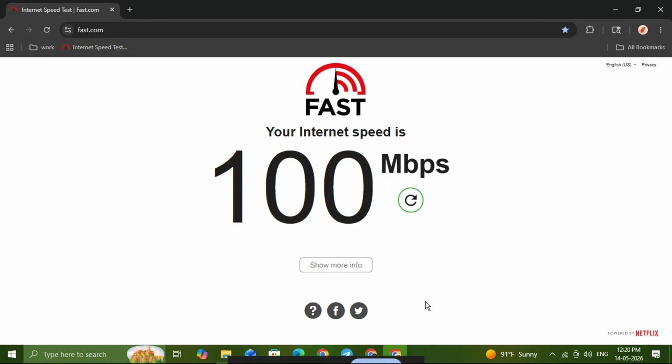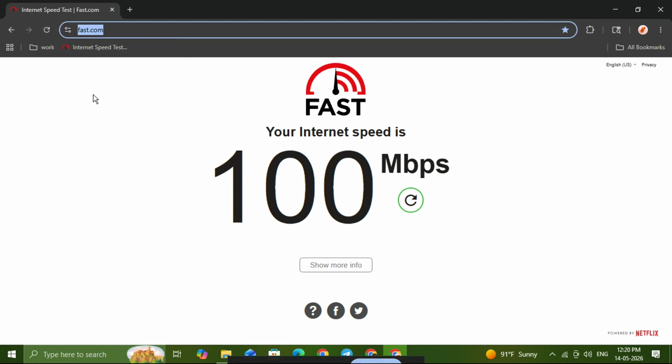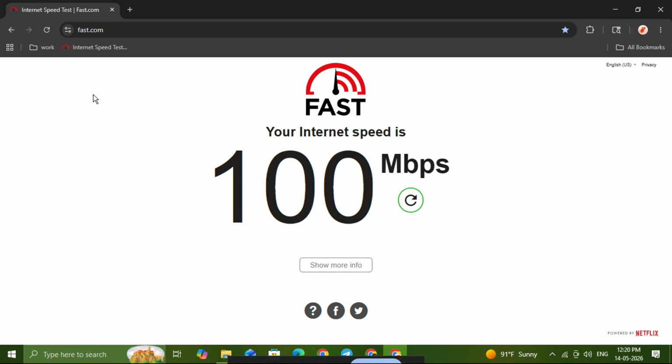Now, let's get started. First, open Google Chrome on your computer. Once Chrome is open, go to the website you want to create a shortcut for. You can type the web address into the address bar and press enter, or you can search for the site and open it from the results. Just make sure the website is fully loaded before you move on, because that helps Chrome create the shortcut properly.